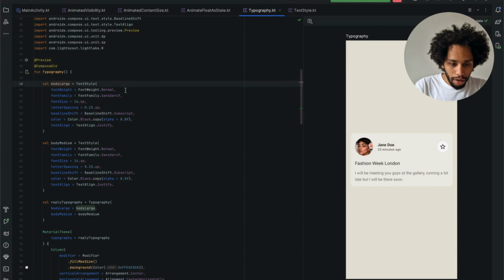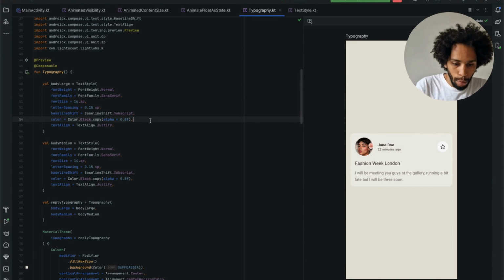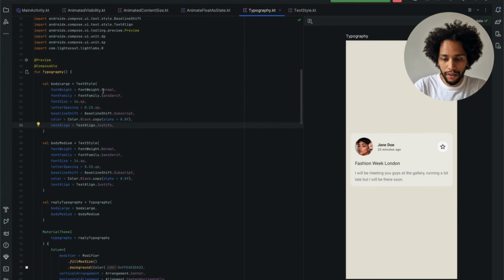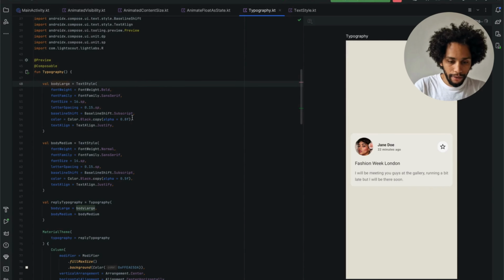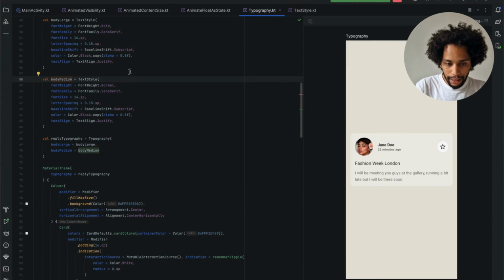So in this body large, I'm giving a normal font weight, font family, font size, a bit of spacing, and a couple more things, color as well, text alignment. Here you can go directly. Let's give it a bold, actually. Let's give it bold. And this body large is being used here for this Fashion Week London title. But before we dive into that, body medium is kind of the same idea: just create a new TextStyle variable, and you guys can see that it already changed there on our preview.